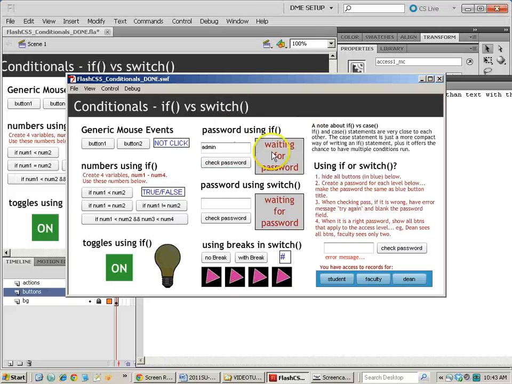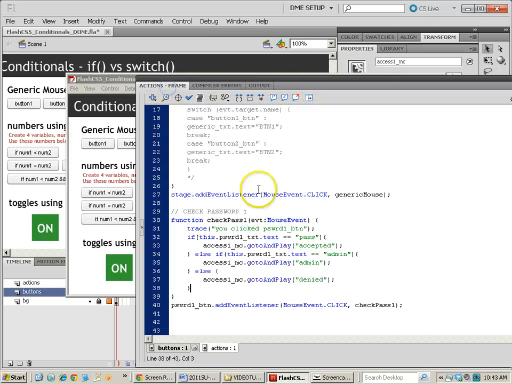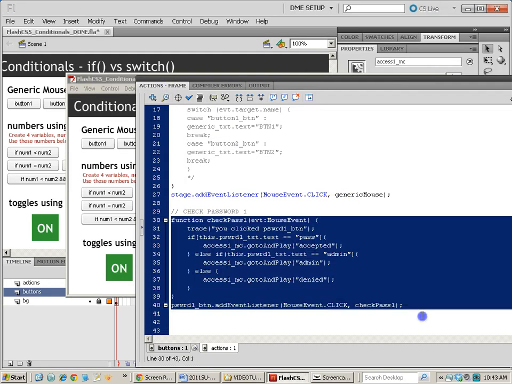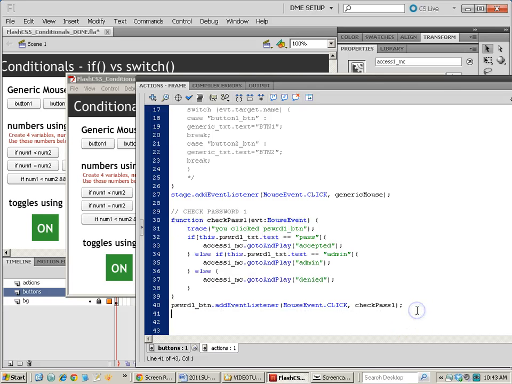In the last tutorial, we made the conditional password work using if. Now we're going to do the same thing, but this time we're going to use a switch statement, and you might see where things could be a little bit more interesting. So I'm going to copy most of this and just paste it below. So let's do check pass2.